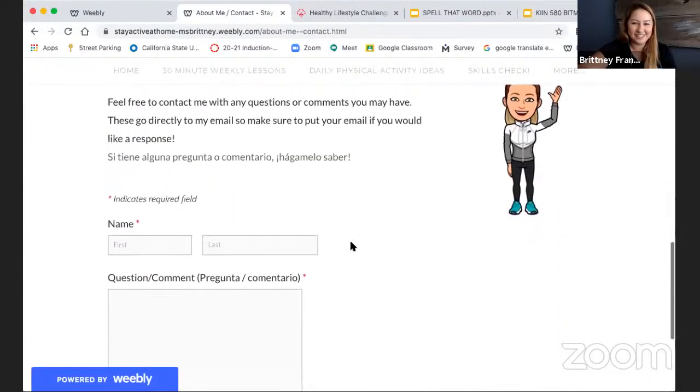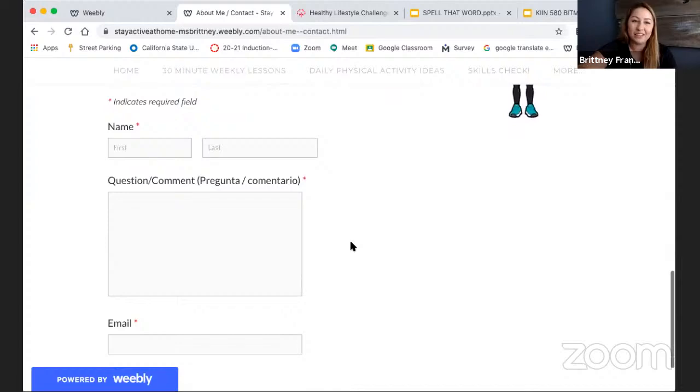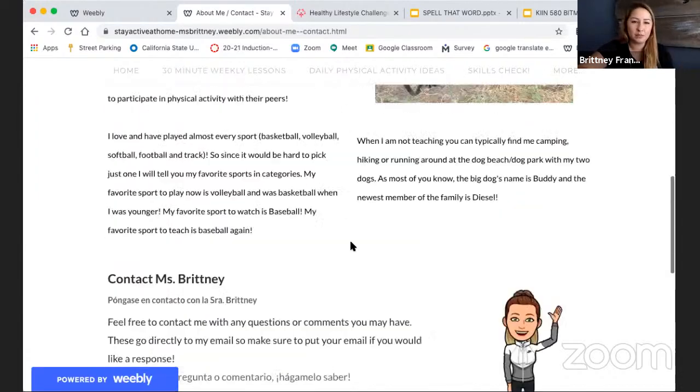And then there's a contact. So if parents need to contact me and they lost my email or something, this is just an easy way for them to do that.